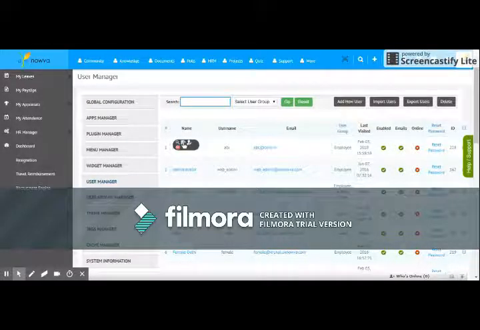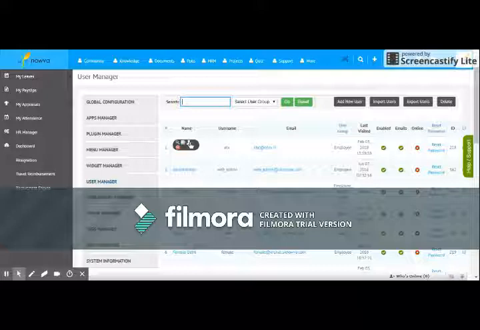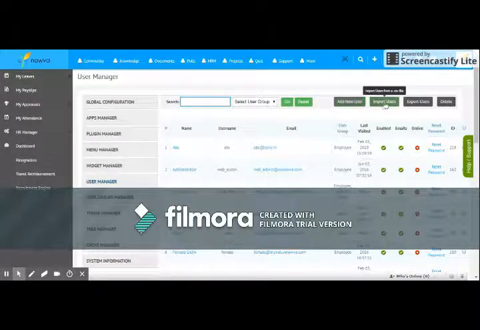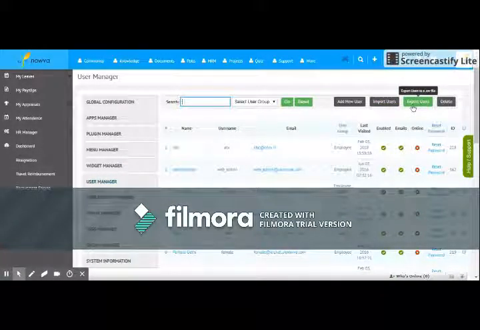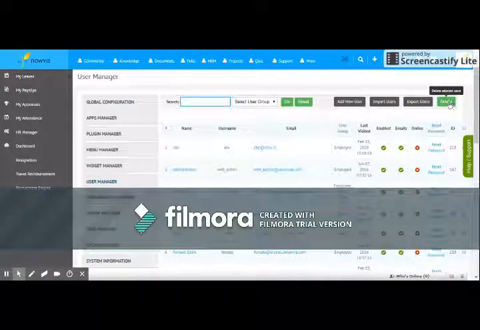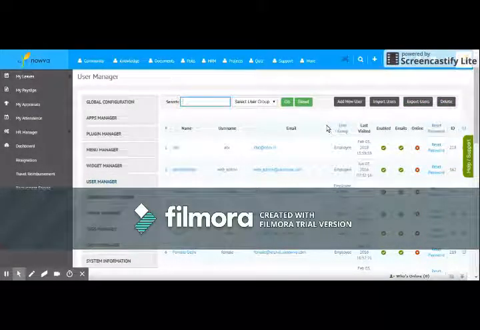Other than that, you can edit the user's login details, the user's profile, or you can also delete the user's profile from here. Other functions you can do is you can add a new user individually, or you can import multiple users from a CSV file upload. You can export the list of all users for your requirement, and you can delete multiple users from here.